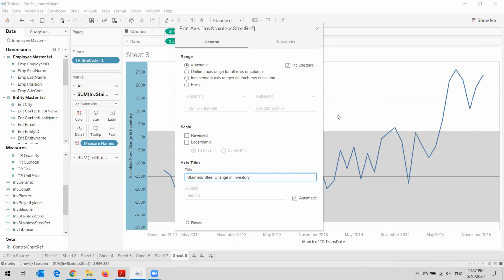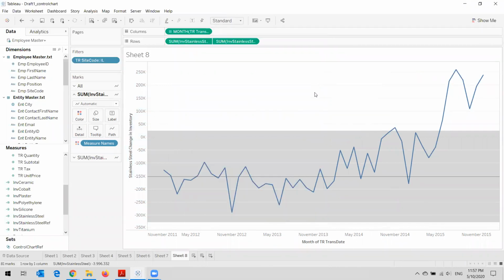Okay, close this out. And this is my change in inventory graph for the state of Illinois with the control chart, showing the band from plus or minus 3 standard deviations, or 3 sigmas, of the mean, if I just look at the data up to the third quarter of 2014.